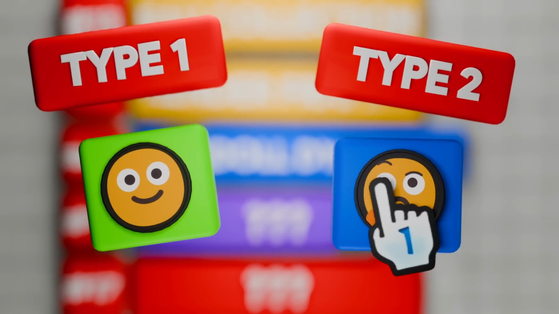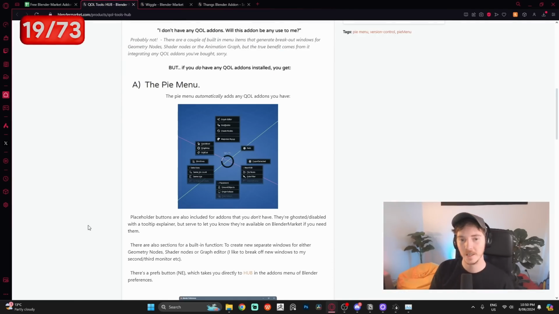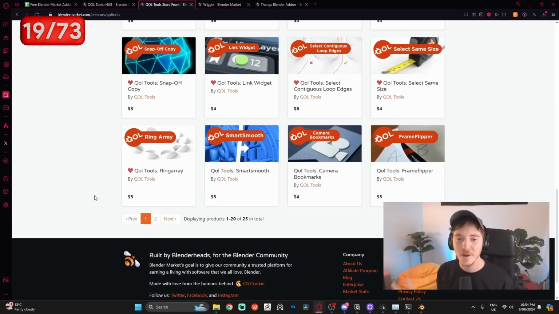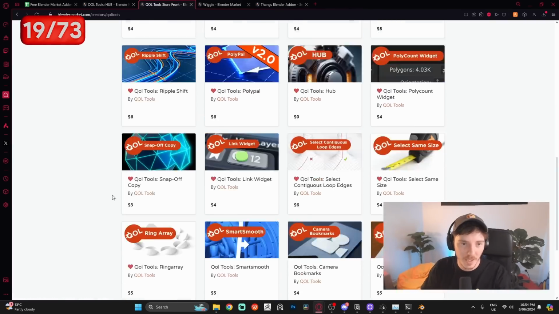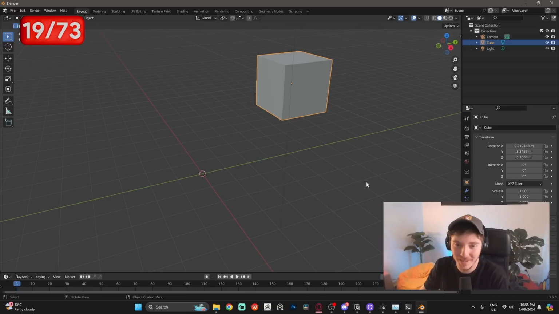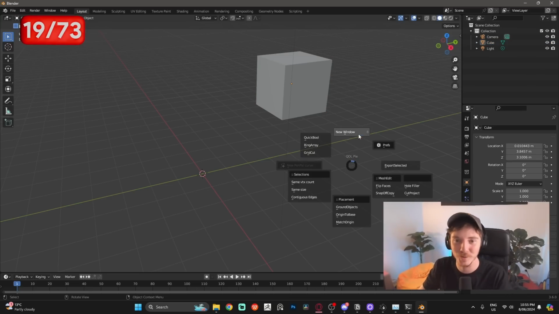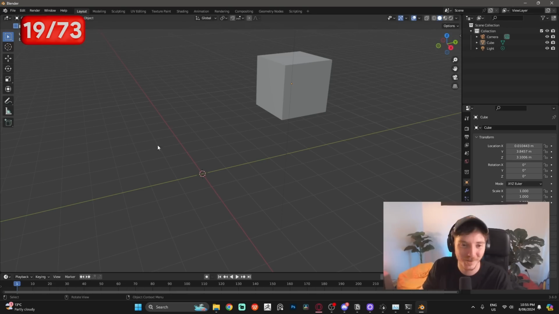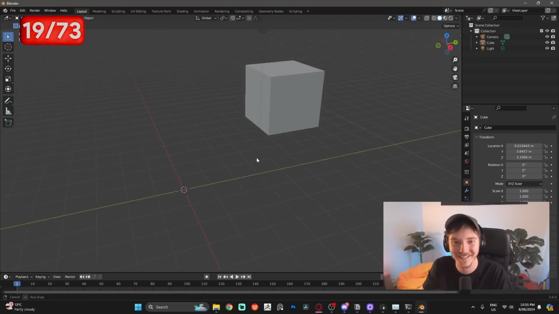Or free-to-use quality of life tools. So it's like a custom pie menu in Blender with paid assets. It's a free add-on that does nothing. You gotta pay for all this. Wait, maybe this is GigaBrain? Right now, all it does is open a new window. Bro, I'm not on a roll with these today.